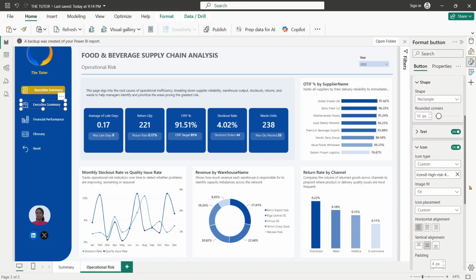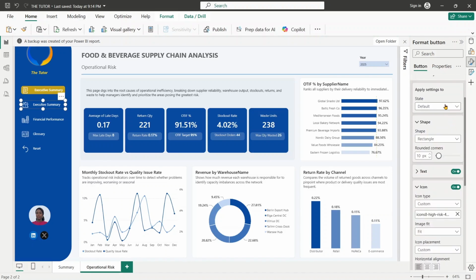Go to icon. Remember, it's still under default settings, that is state. The state is simply how you want the button to be. Default setting means general settings. If you expand it, selected, on hover, on press means how do you want this to appear when you hover on it, or how do you want the button to appear when you press it. That's what this state means.